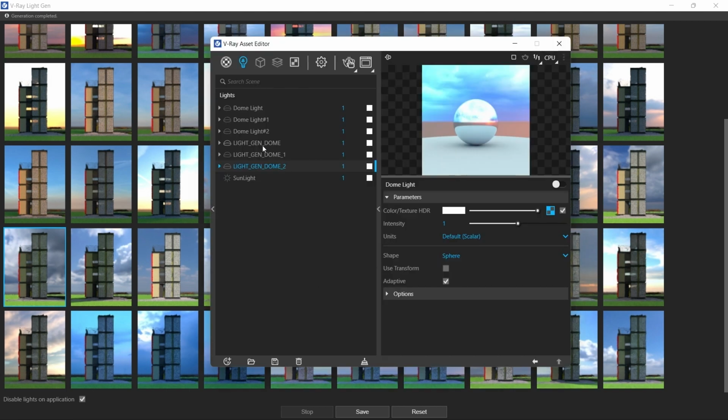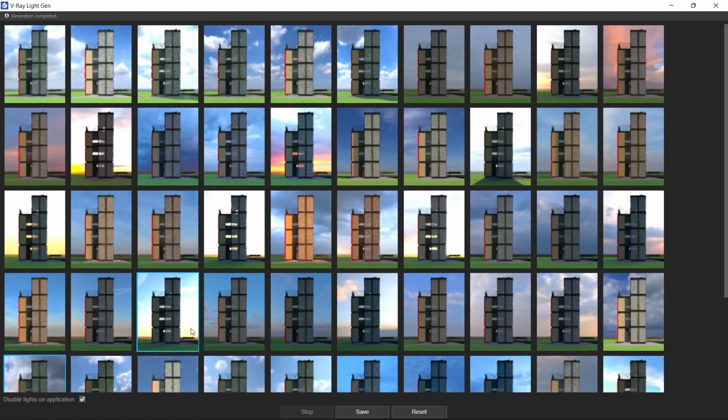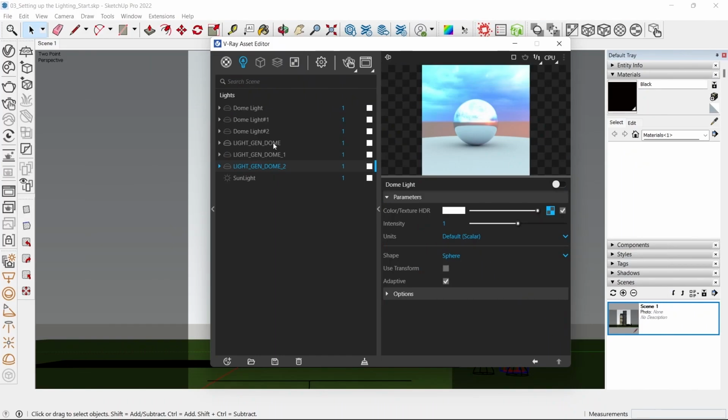So select them and then rename them. Okay, I'll add one more. So let's go for this with the orange color and we'll try to mix and match this in the Vray Light Mix. Okay, so I'll rename this, call this 3. So we have 3 lights.